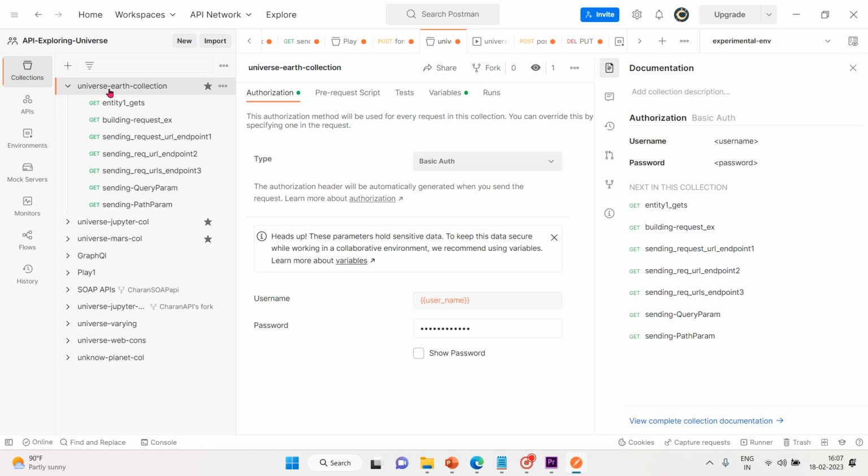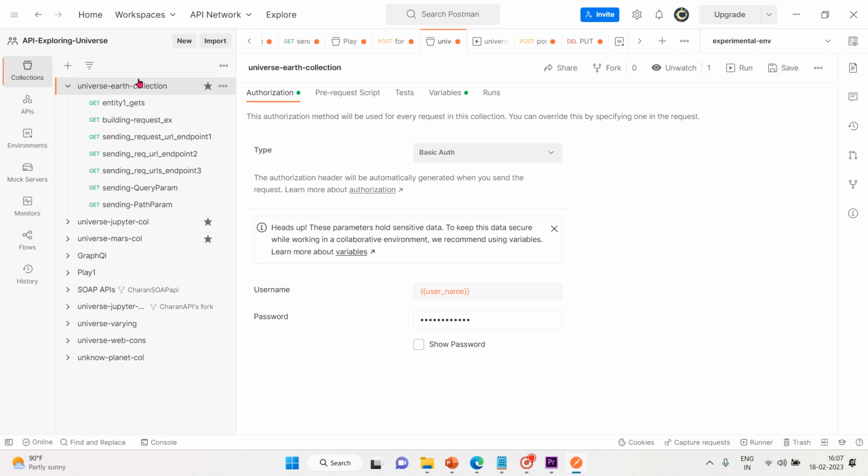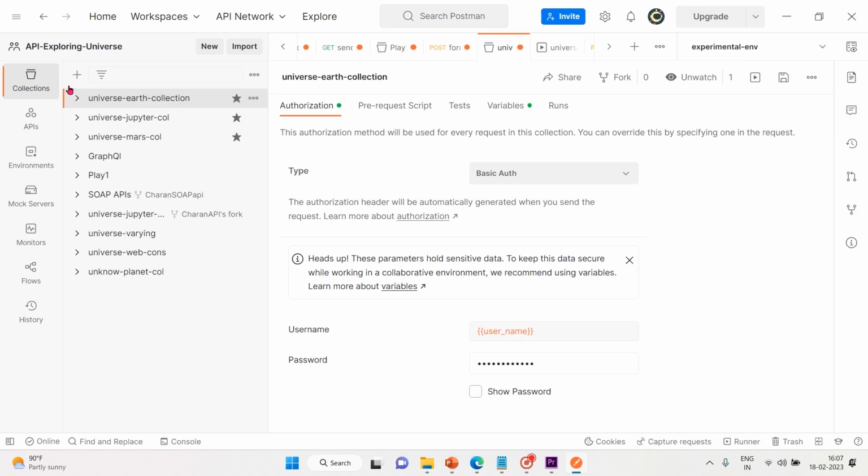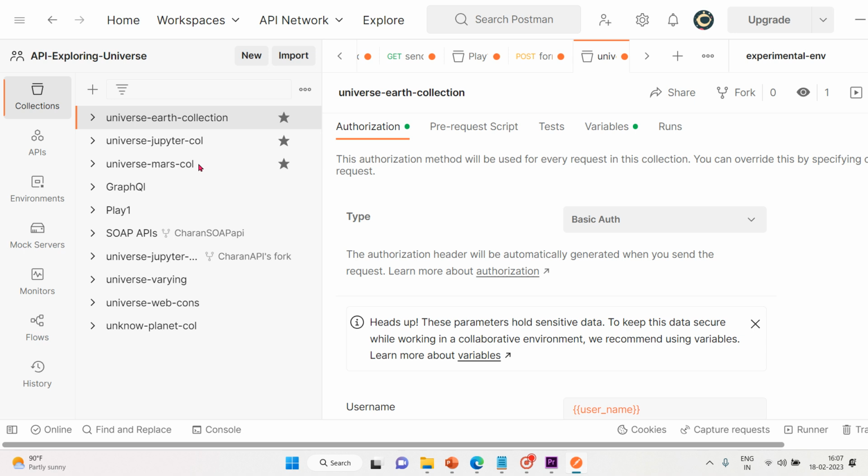Select collections in your sidebar. I'll zoom it so that it will be pretty clear for you. These are all our collections. Select the collection you want to run, specifically the collection that you want to run. I want to run this collection, so I have selected this one.